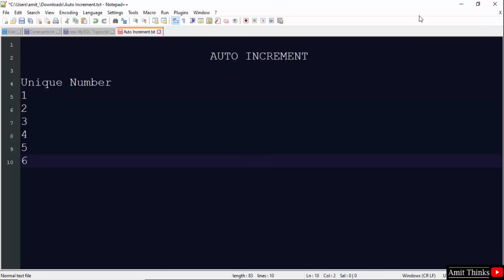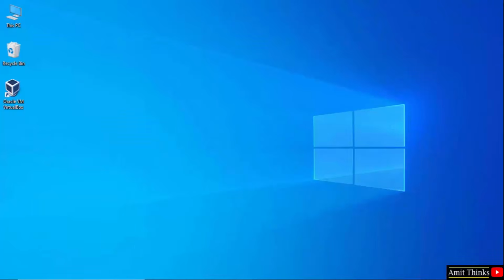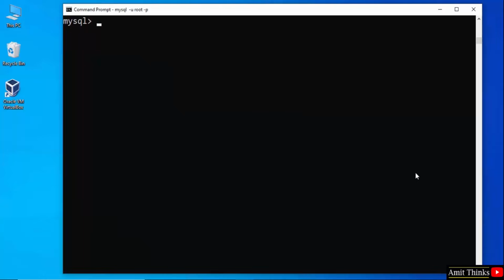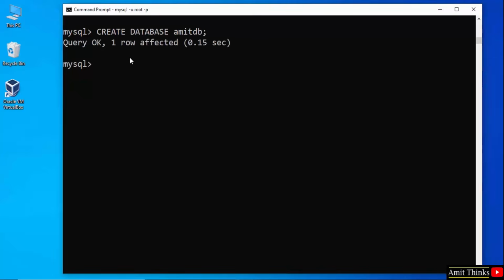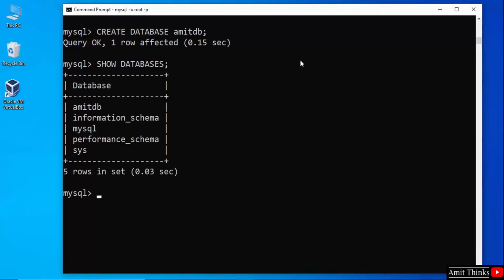For an example, minimize this. So here we will see an example. Now let's create a new database. Create database, let's say the database name is Amit DB, semicolon, press enter. Query OK means we have created a new database. Now let's see it under the list of databases. Show databases, semicolon, press enter. Under the list of databases, you can see Amit DB is visible. That means we have successfully created a database.